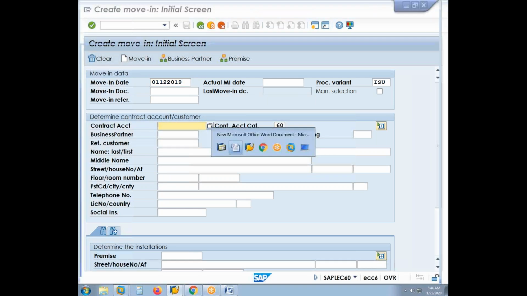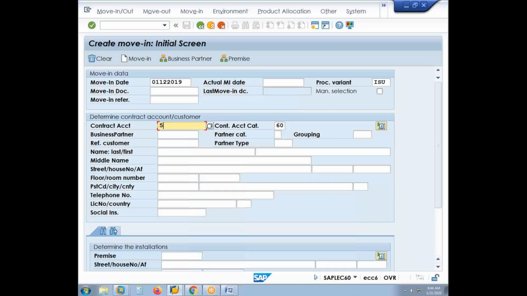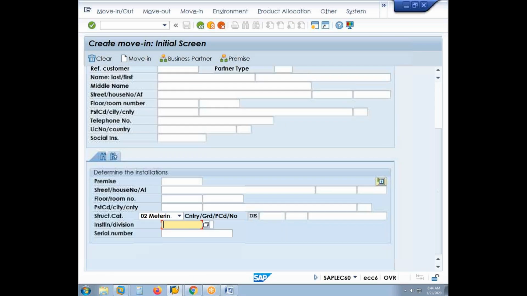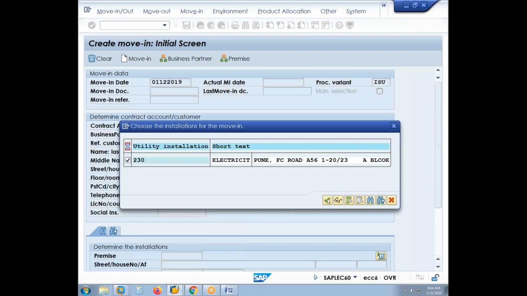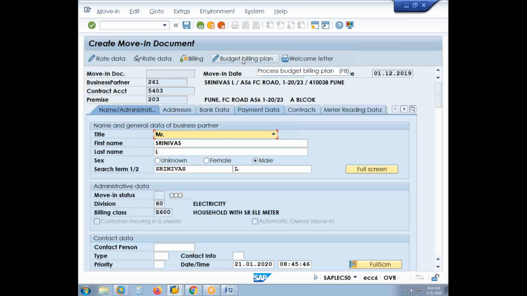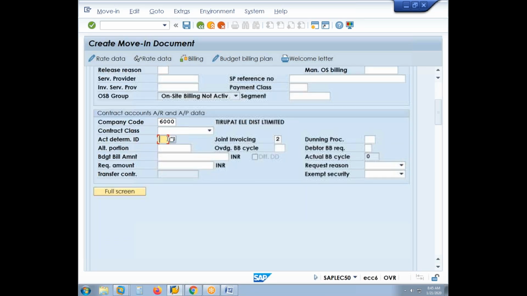And the new contract account that you created is 5403, and our new installation that you prepared is 230. Now here we will also see a tab which shows the budget billing plan. That tab will show if two prerequisites are satisfied: the portion is allowing budget billing and the contract account has the budget billing procedure. But we are not preparing any plan from here. Only after the first invoice will it prepare.